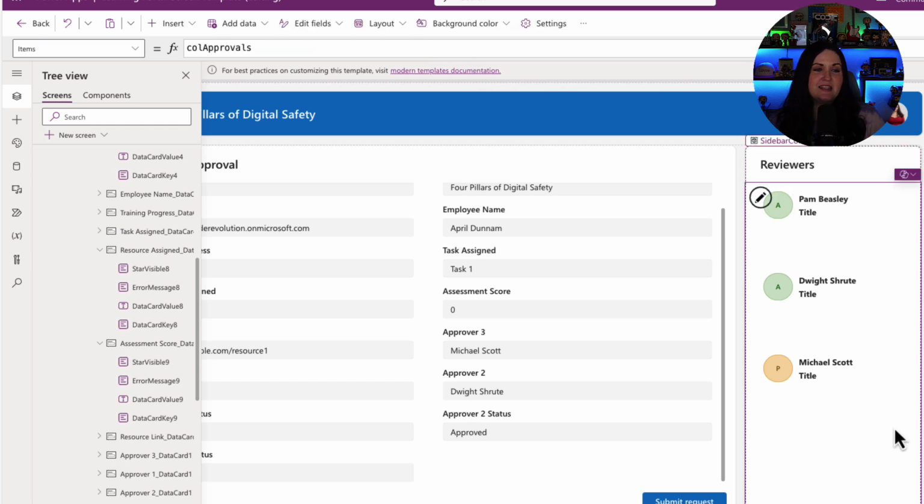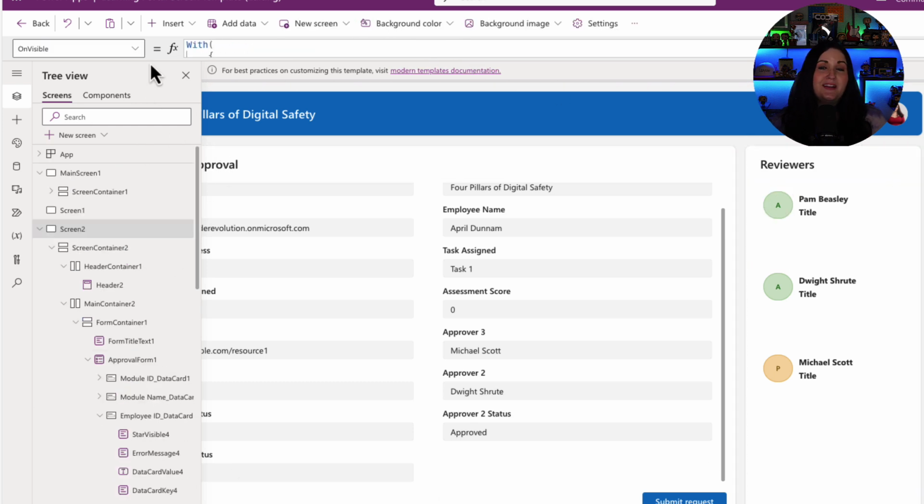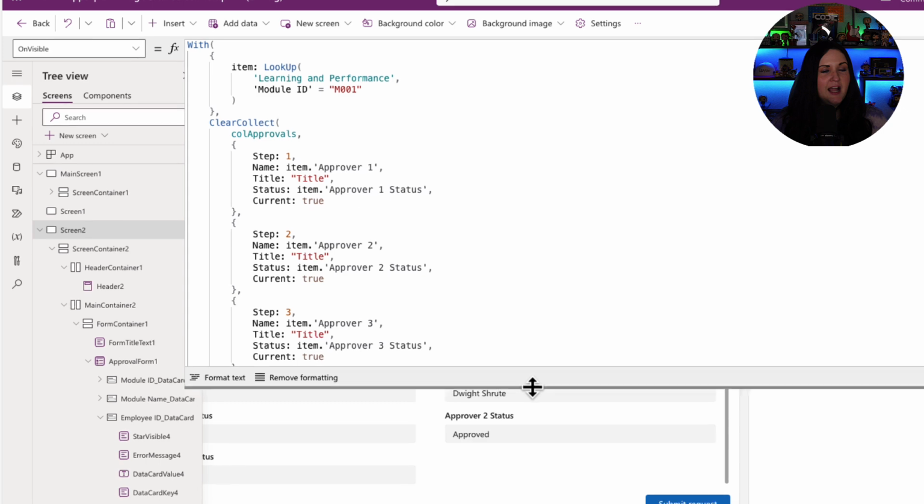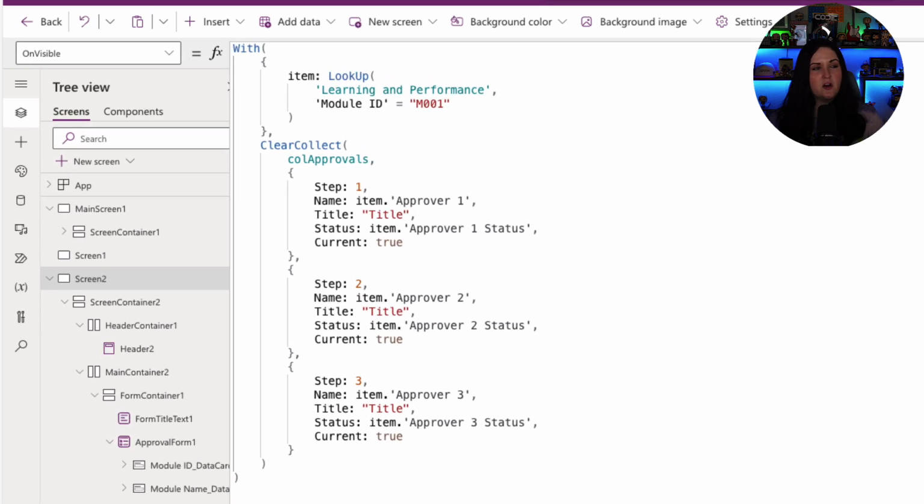Now to get this data into the gallery, what I did is, on the OnVisible of the screen, I just added in some Power Fx. So these are the fields that you'll need for this control. I want to pull this information from my form, so I'm using a function called With. That's going to allow me to do a lookup to the item I want to get one time. So I'm doing this lookup to pull this specific module in this case. And then I'm going to create a collection of the approval information that I can feed into that gallery.